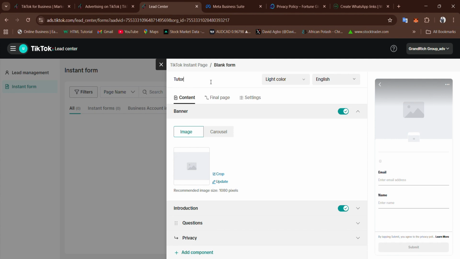So I'm going to say tutorial form, because this is a tutorial. I can decide to name it tutorial form, but on your end, make sure to give it a unique name, because a time is going to come that you're going to have a lot of forms on your end. So if you don't give it a unique name, it's going to be difficult for you to differentiate the different forms that you're going to have on your ads manager.